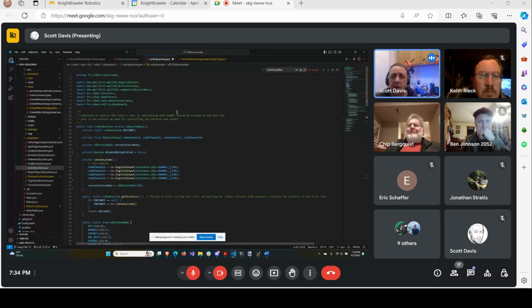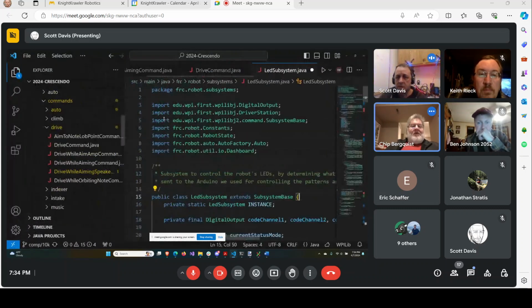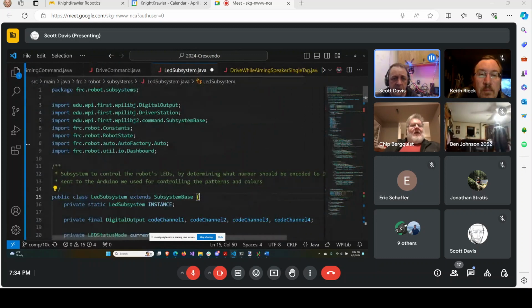And now I have to figure out who knows how to make the font size bigger? Is it just Control Plus? Control scroll wheel. There you go. Control Plus works too. All right. So hopefully that's big enough for everybody.